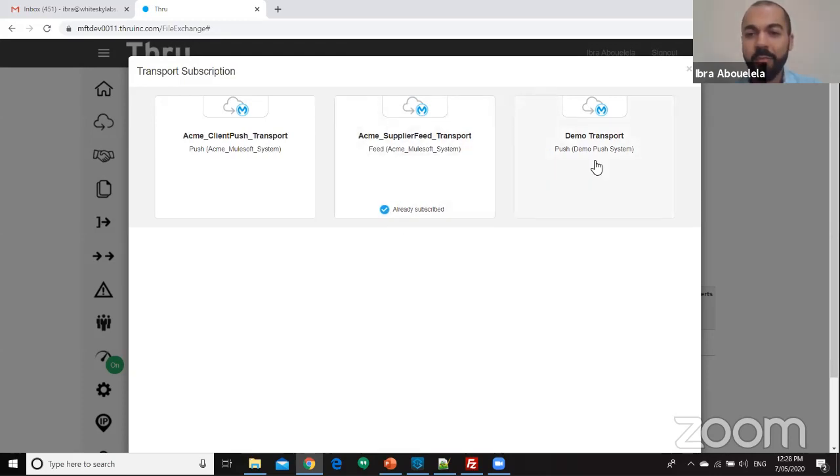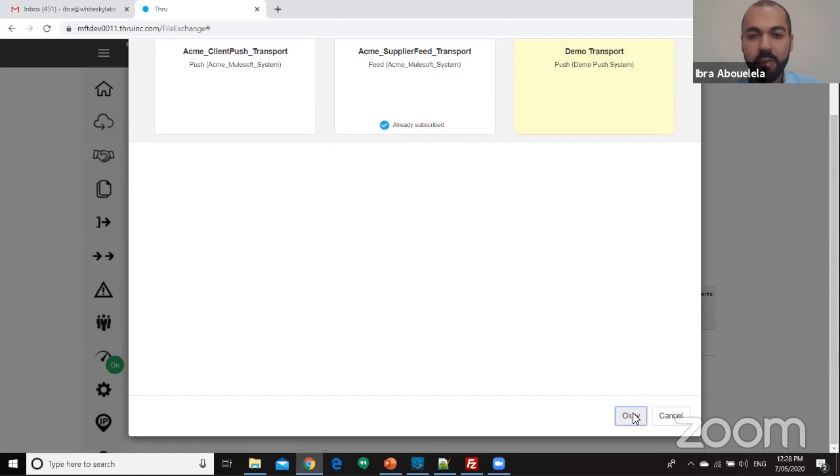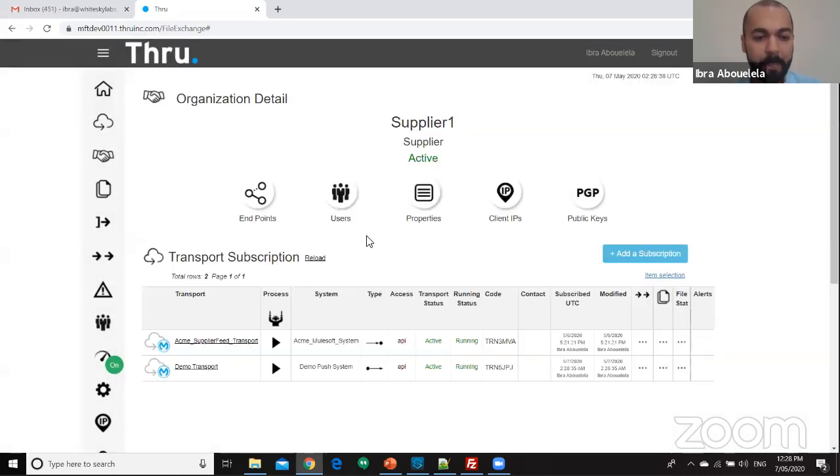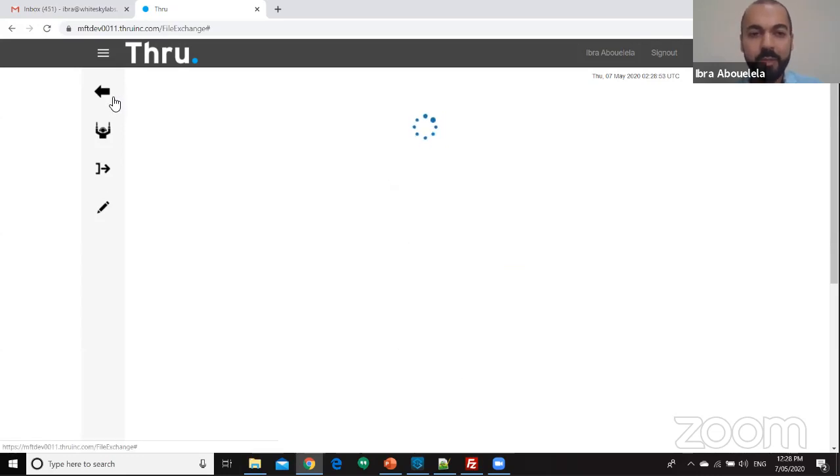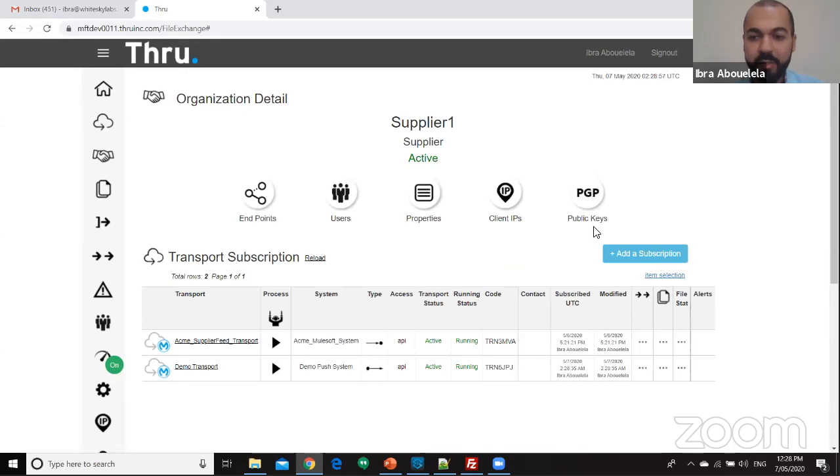But let's assume I'm gonna use this one, the demo transport we just created, right? I'm gonna say okay. And then it has another subscription with the demo transport. If I click on here, now you can actually add a target endpoint. But yeah, we are not gonna do that again for now. And actually, let's delete this subscription.